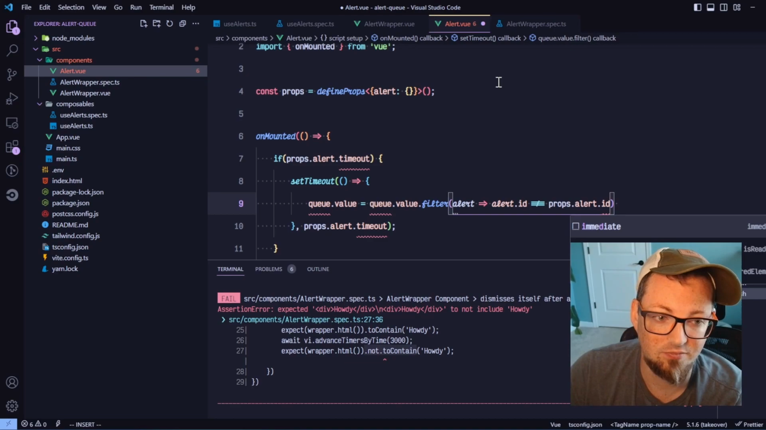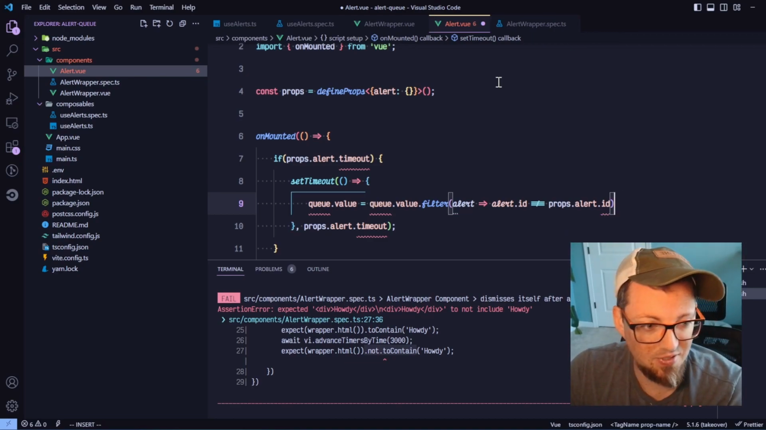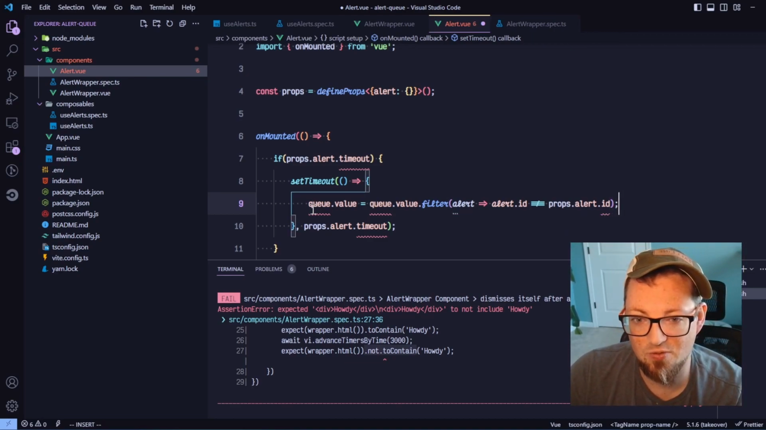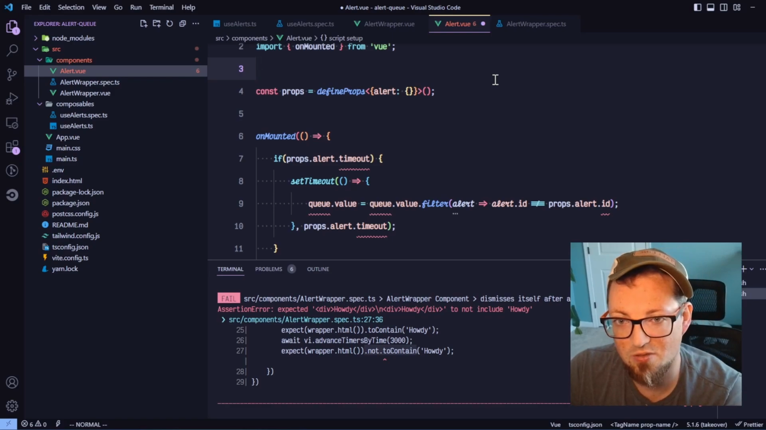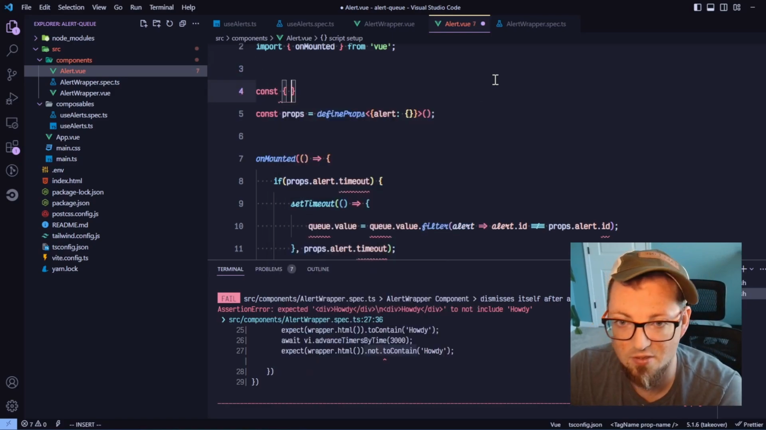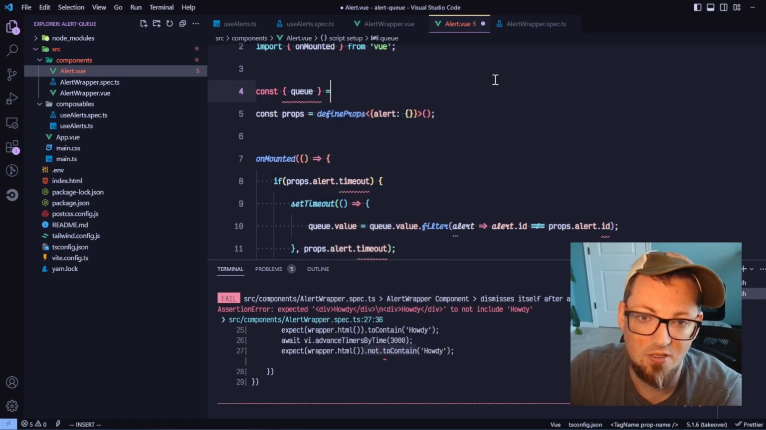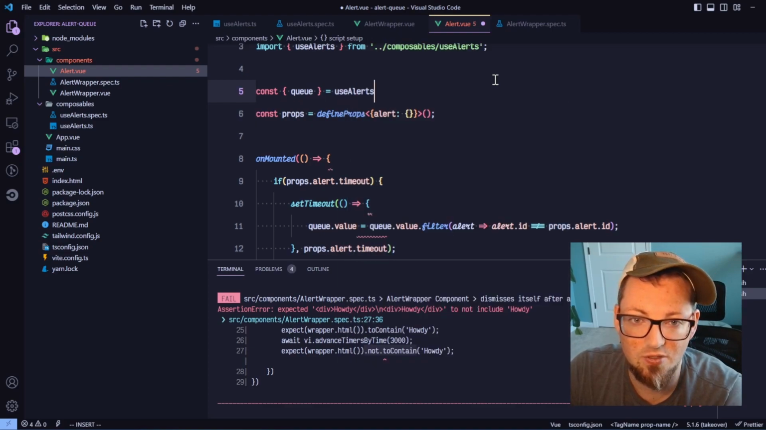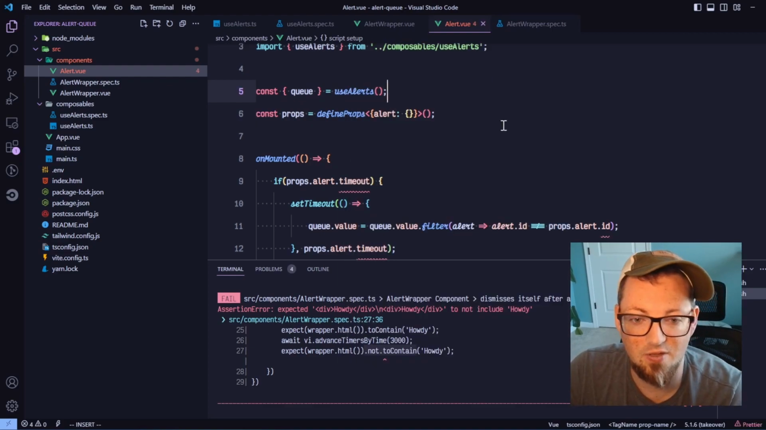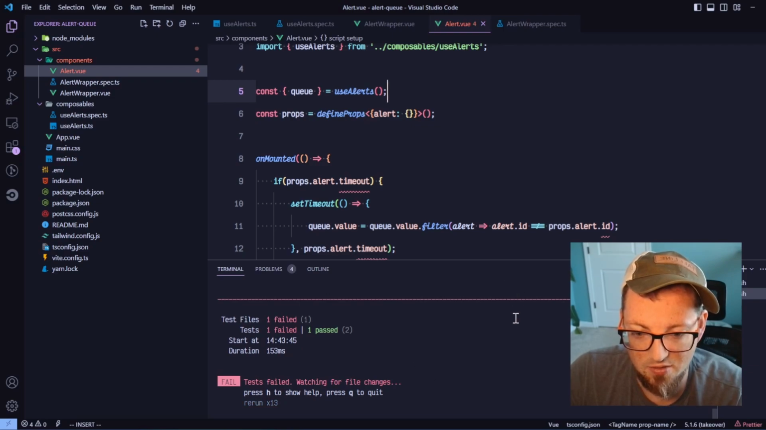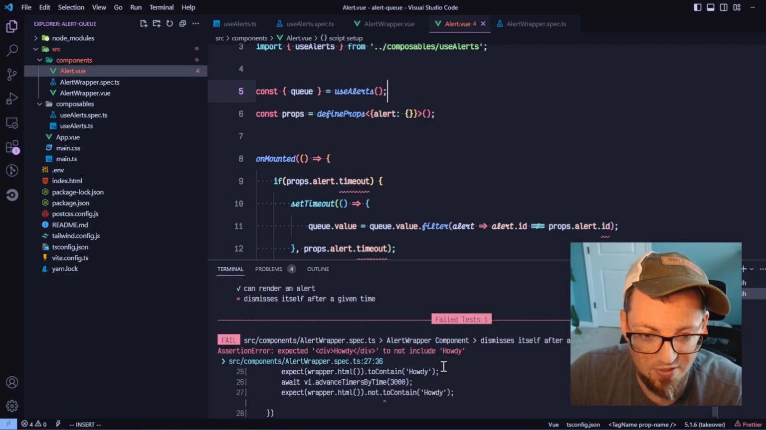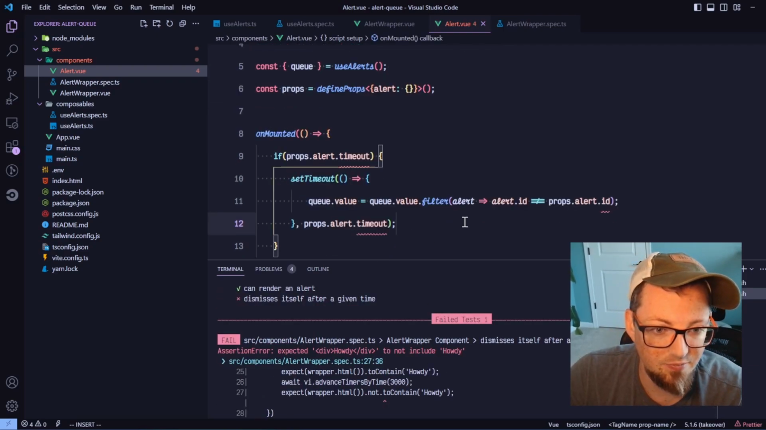Props.alert.id. And we can see a lot of these little TypeScripty issues. Well, this one, we actually need to bring in the Q. So const Q equals useAlerts. Save that. And let's see, we still have one that is not passing.